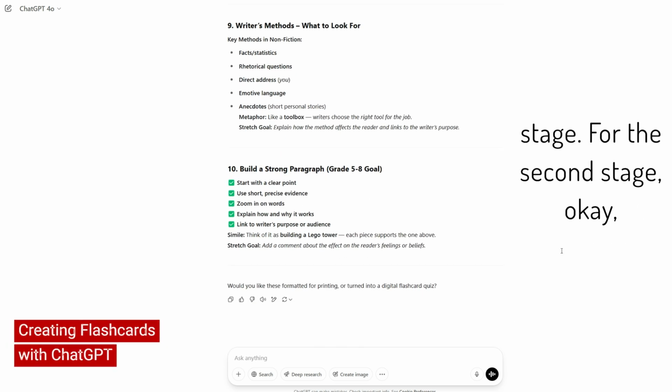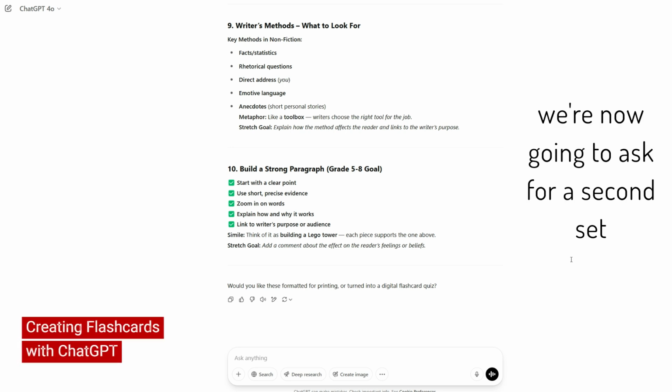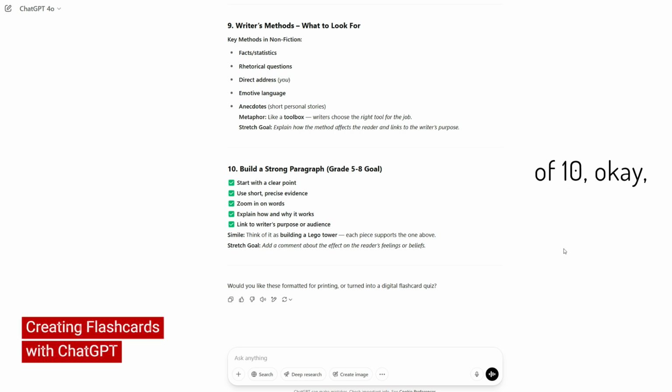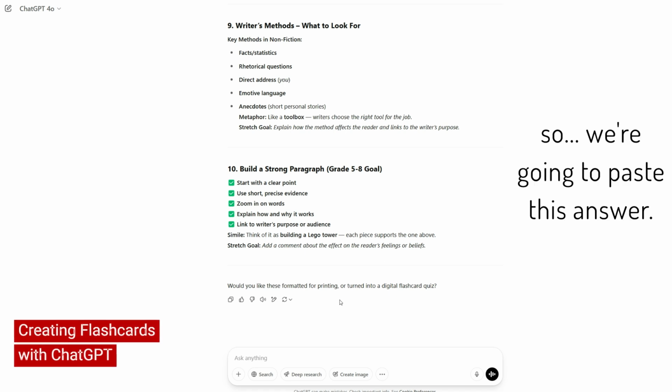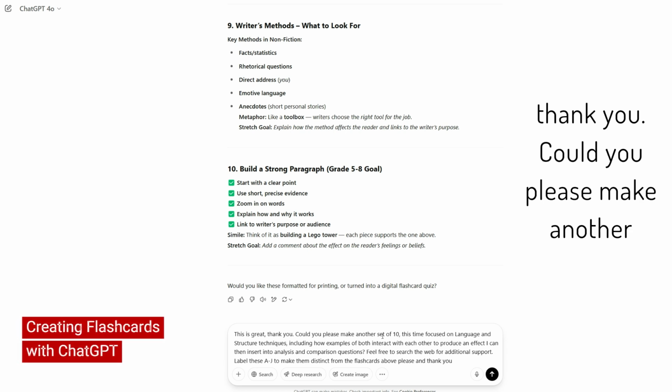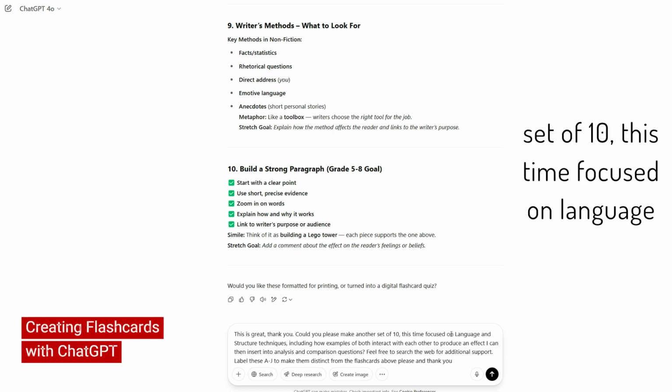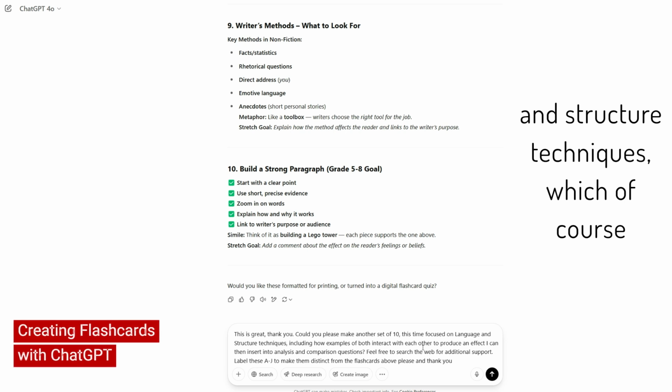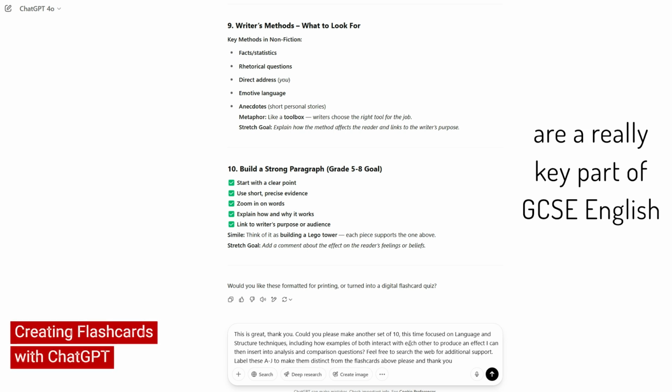For the second stage, we're now going to ask for a second set of 10. So we're going to paste this answer here. I'm going to say, this is great, thank you. Could you please make another set of 10, this time focused on language and structure techniques, which of course are a really key part of GCSE English Language.